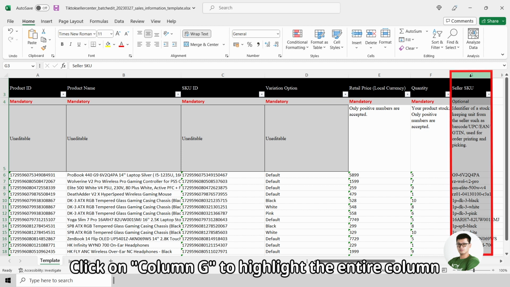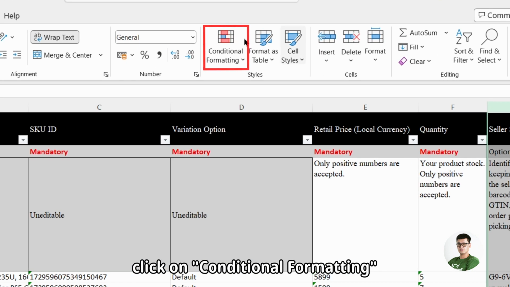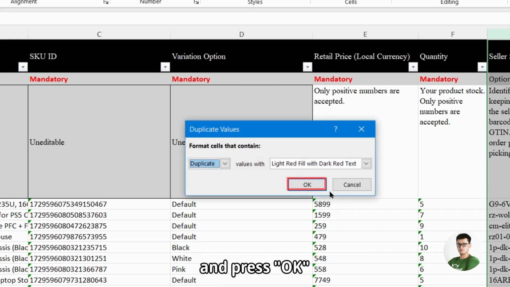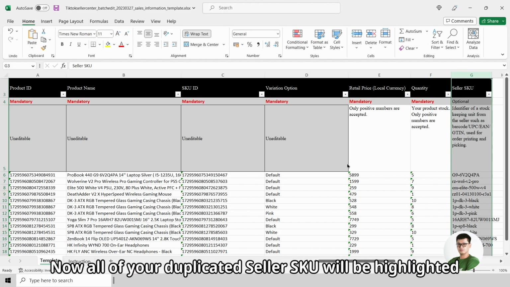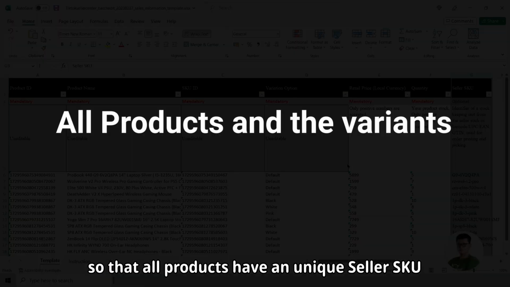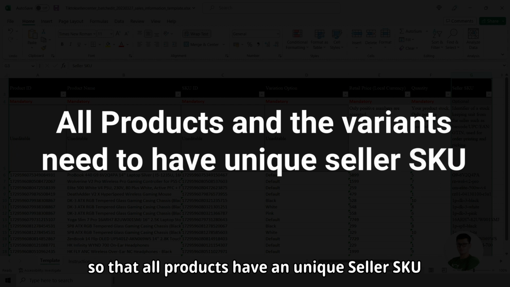Click on column G to highlight the entire column. Click on Conditional Formatting, Highlight, Duplicate Values. Press OK. Now, all of your duplicated Seller SKUs will be highlighted. Please amend them correctly and properly so that all the products have a unique Seller SKU.